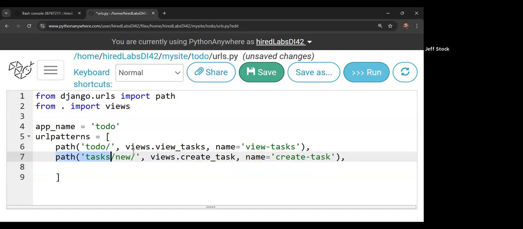Right, so our path should be some sort of URL that you give it. In our case, I'm going to say tasks new, because it may leave space for us to do multiple new ones. We'll say tasks new for one, and then tasks multiple for a future thing. And then we have our create single task. So views.create task. And it is named create dash task.